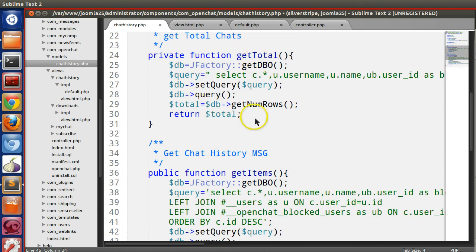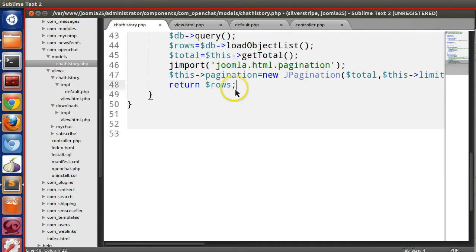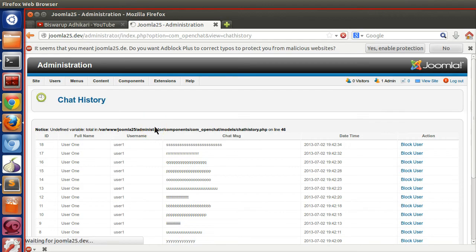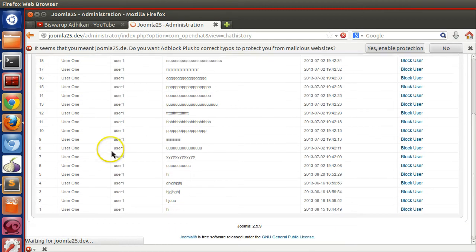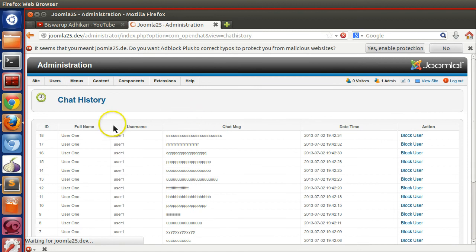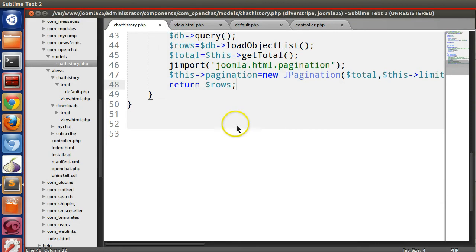Here you can see the get total function calculates all the number of rows. Save. Let's refresh this page. So the warning is gone. Now we have to use the pagination object.